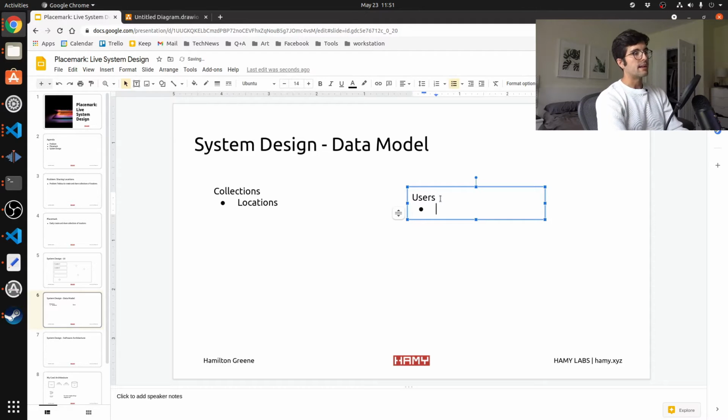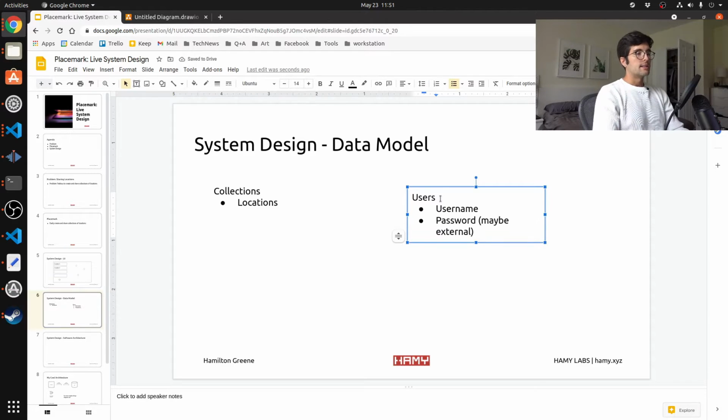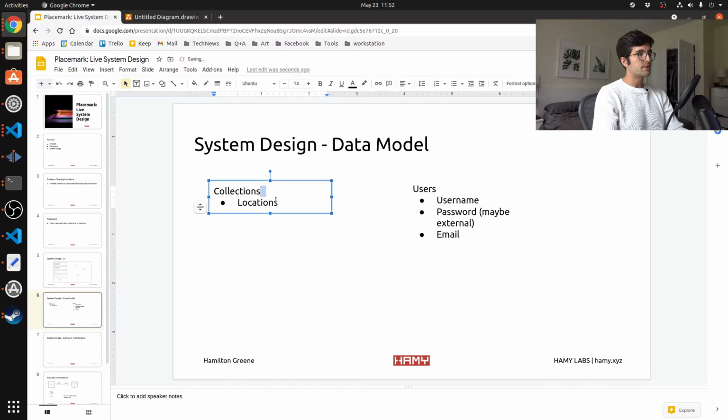And what does a user have? A user has a username and a password. We probably don't want to deal with passwords, or we'd use some external authenticator, so we'll just say maybe external here. And then what else do they have? Emails, I guess. We'll probably need an email, and that might be good for now for the users. So the collections are going to have locations.